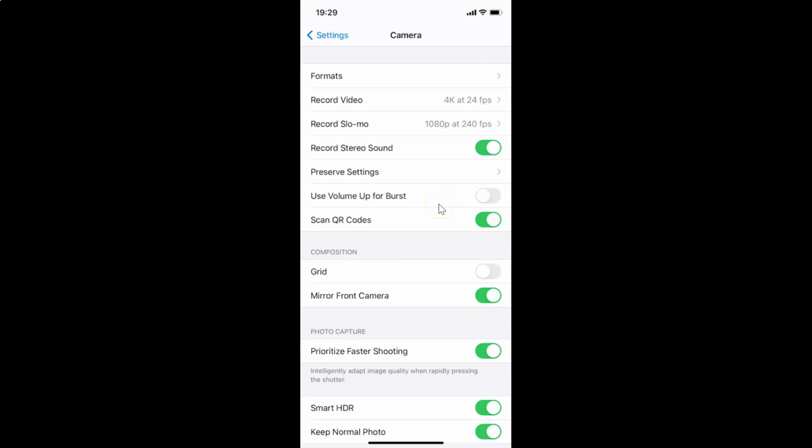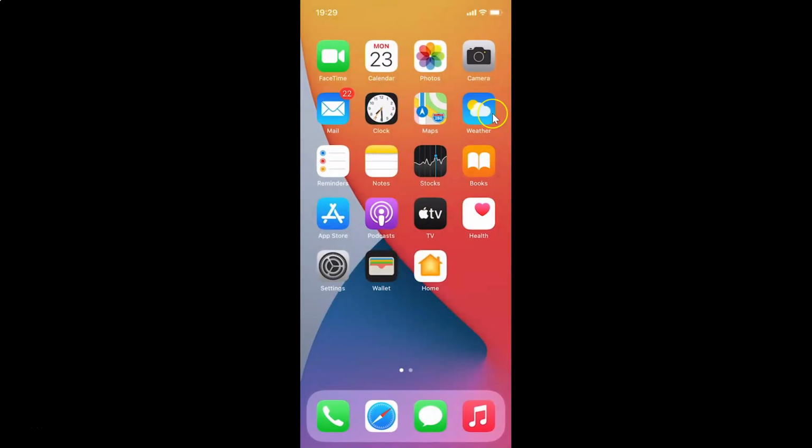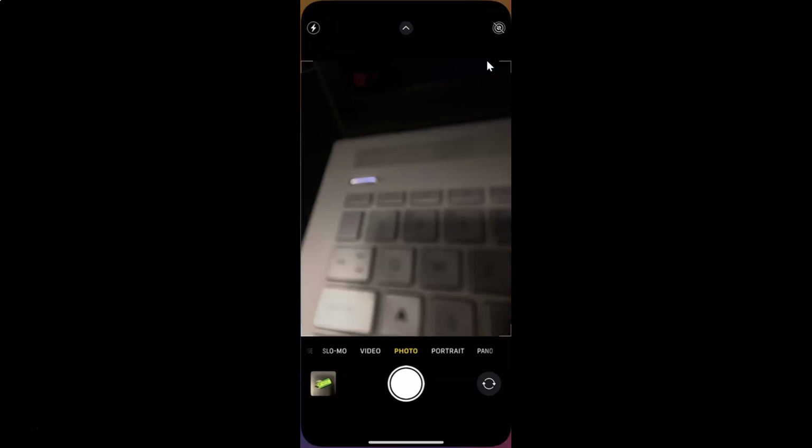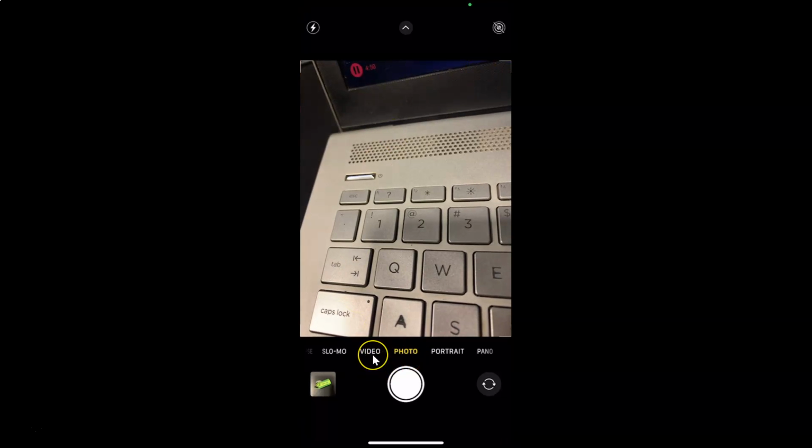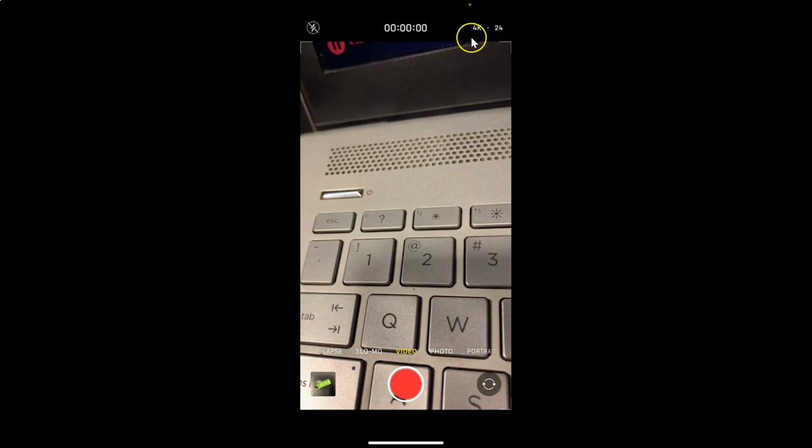So let me close that. And if I open my camera and go to this video tab, you can see it is now set at 4K at 24 fps.